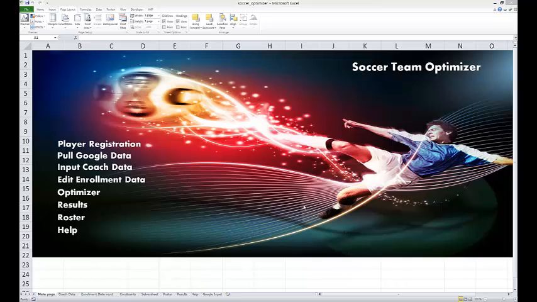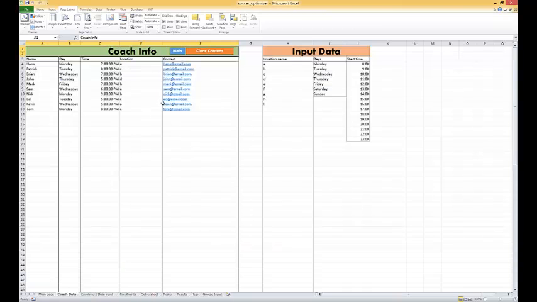First, the admins will input the coach's data into the coach data sheet. In the main page, admins would simply press Input Coach Data. And by pressing this button, they could enter the coach's name, day, time, contact information, and location of their practices.